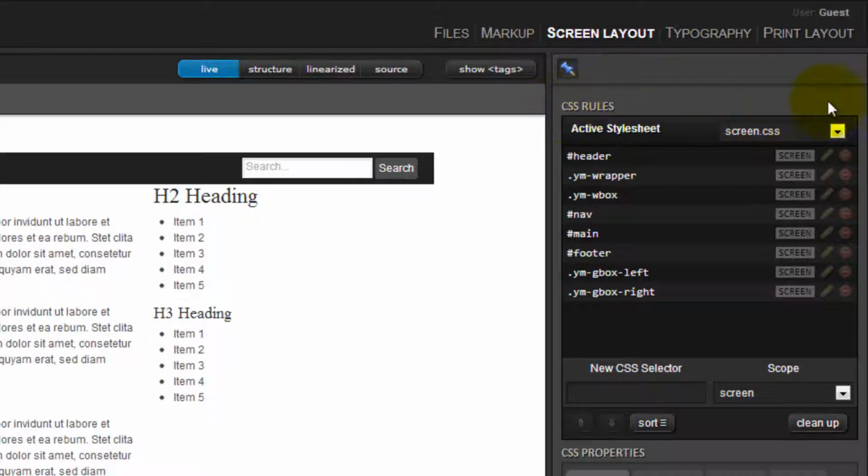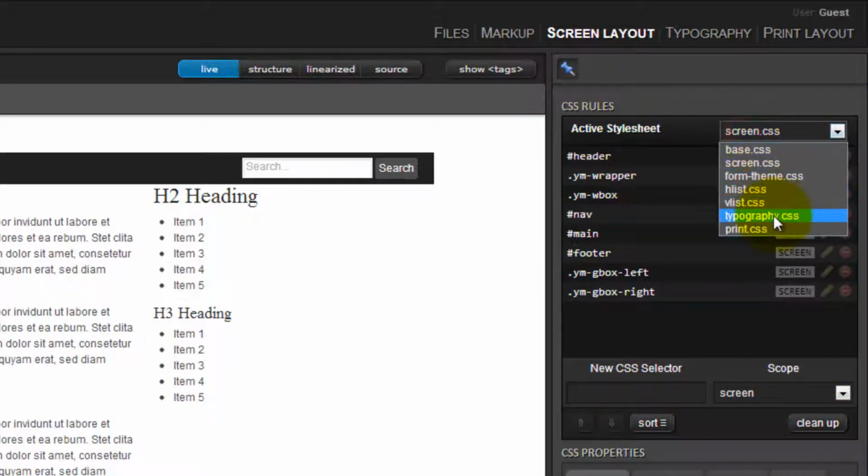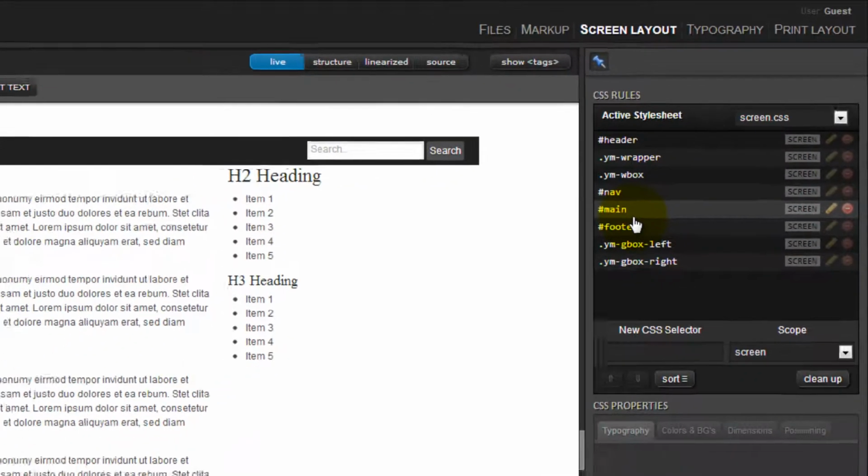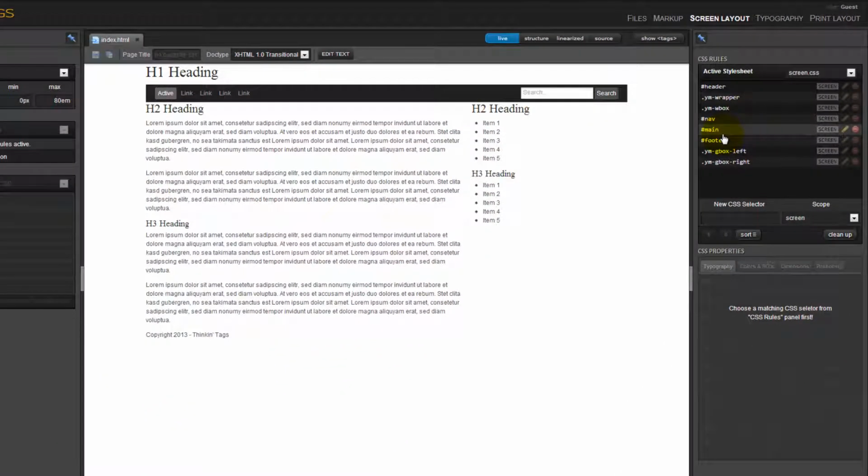And here on the right you find the CSS rules dialog with all the style sheets that are included in my layout, and currently the screen CSS is shown with all its defined selectors. Now I want to start editing my layout. And to do this there are two ways.